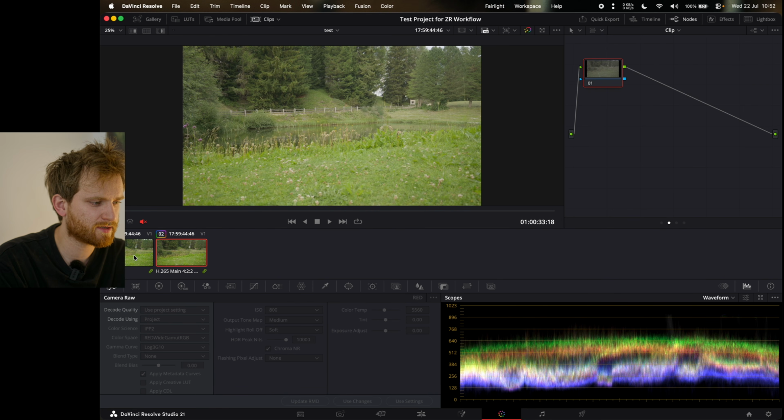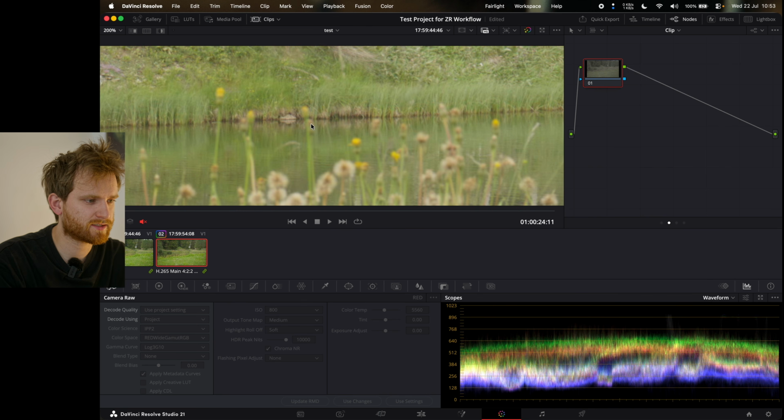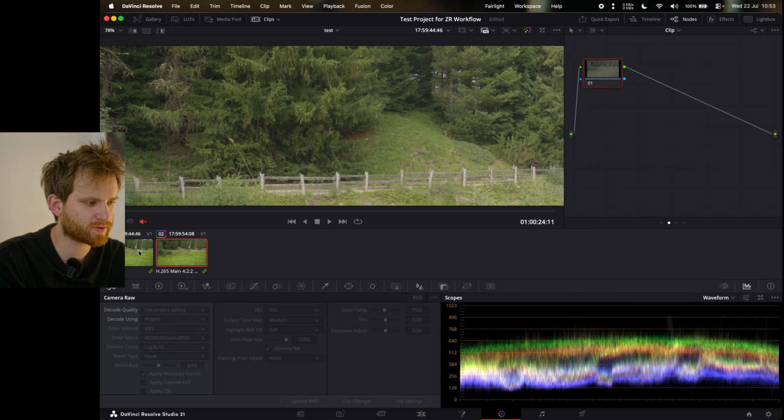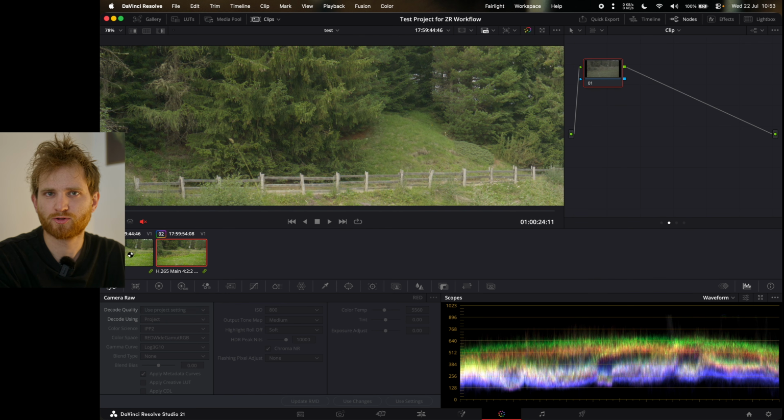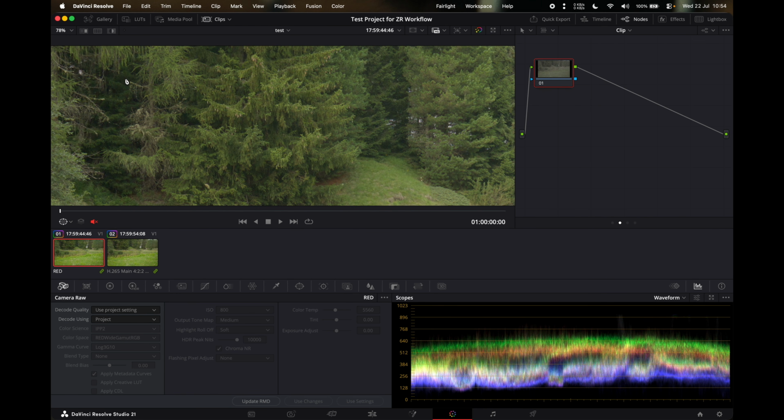We can also zoom in to see it better. Let's start with 100%. Yeah, for example, here the detail on the trees. There's exactly no difference. There's a little bit of a color cast here in the R3D image, ironically, and the H.265 image looks cleaner, but maybe that's just me not seeing it right.